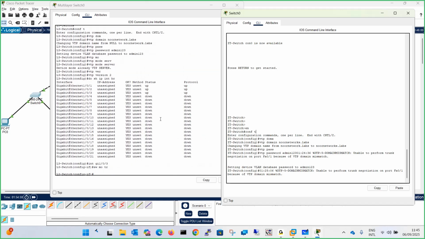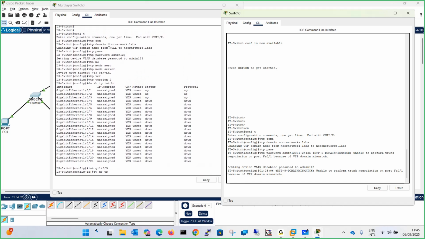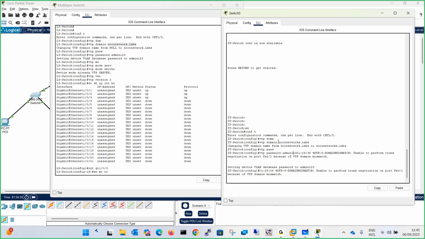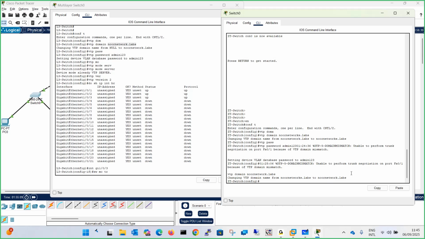See over here also. And one more thing, we have said noor network.labs, right? And over here we have used noor networks.labs. So that's the reason it is giving you the domain mismatch, unable to perform trunk negotiation. You have to change that and say noor network.labs. So you have learned that the name should be the same. If the name is not the same, it starts giving trunk negotiation failed, because of the domain name mismatch.